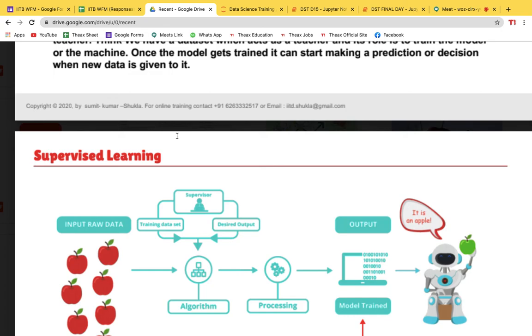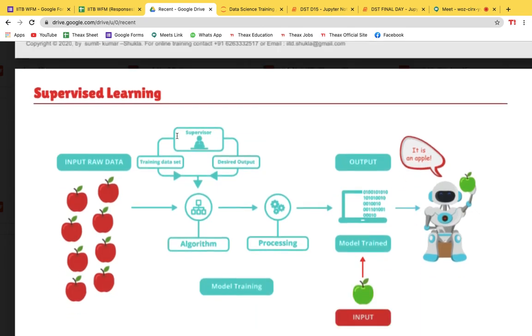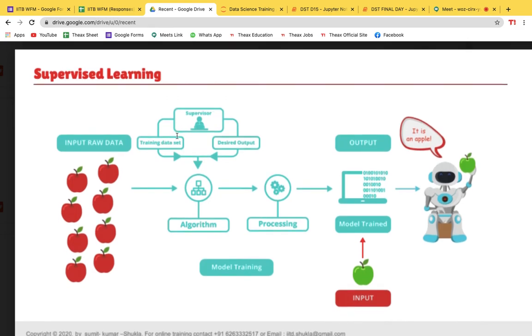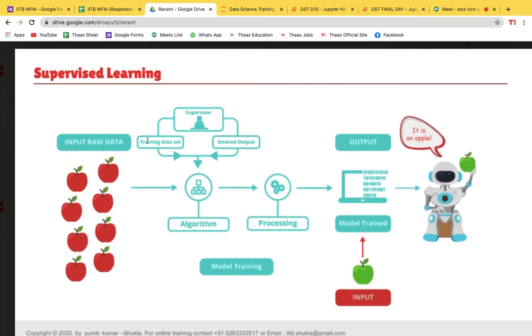Supervised learning is something where you have one trainer, who defines that this is wrong, this is correct, this is to be taken as input and this is not. For a practical example, say these are the apples you have. You pass them to the supervisor, or the instructor, or the trainer. The trainer prepares a training data set on this basis, and also gives the desired output of this training data set.